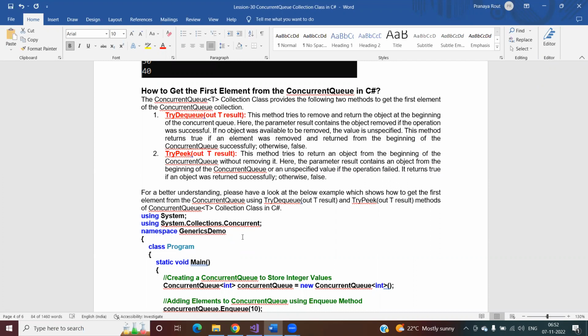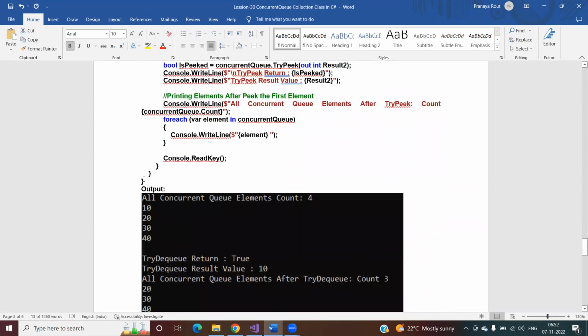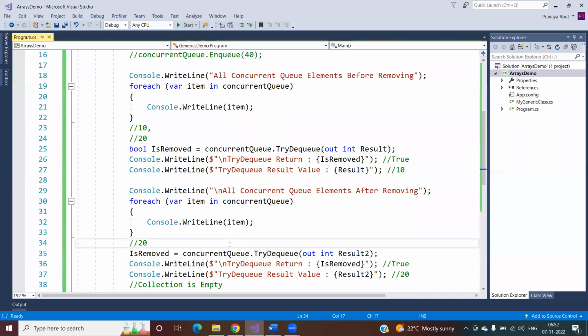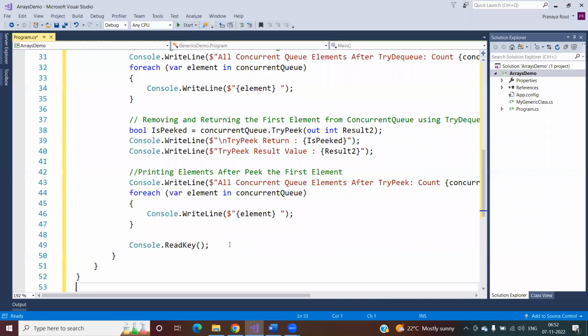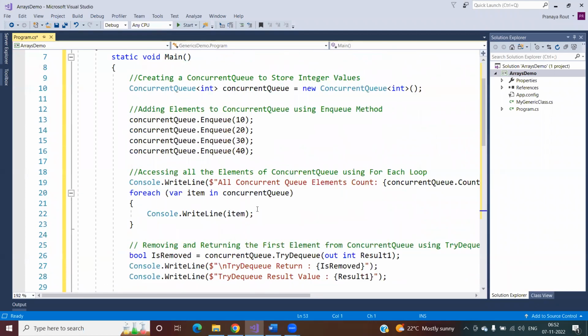The TryDequeue method will try to remove the element from the beginning and will return that element. The TryPeek method means it will try to return the element from the beginning without removing it, right? What we have discussed so far in the Queue collection class, this is the extended version. You can consider the same functionality, but in this case, they are just trying. Trying means there is no guarantee that the element will be returned. The element will be returned if there is an element. If there is no element, then nothing is returned, right?